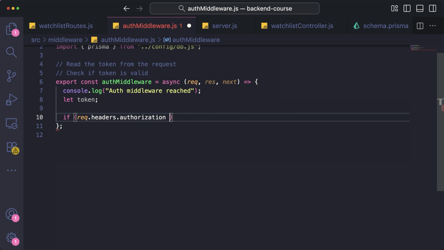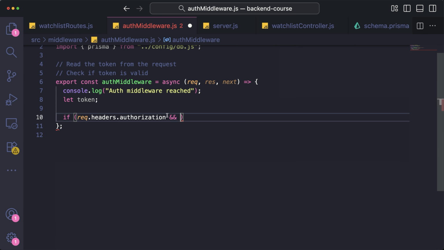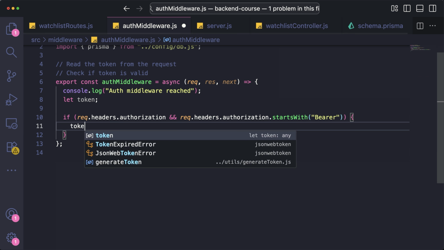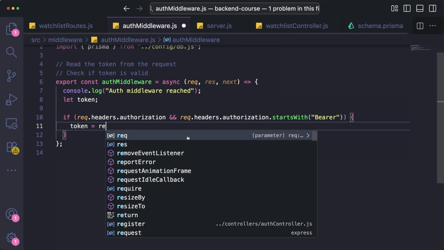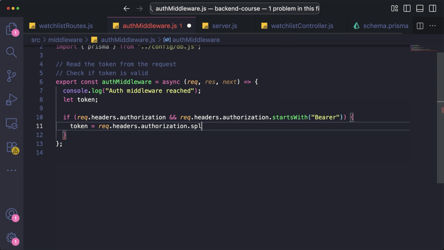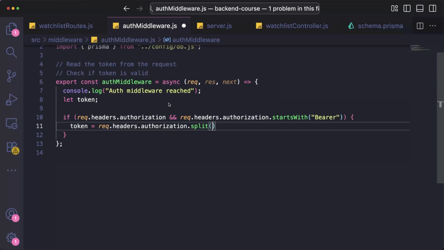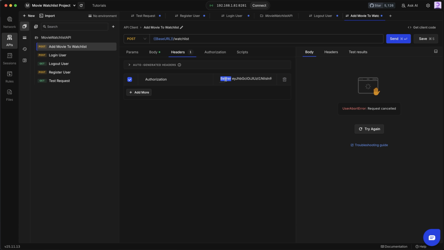Now, if there is an authorization field, we need to make sure that it also starts with this Bearer name over here. So we check if it has an authorization field, but also that it starts with Bearer, then we want to set that value to the token. We're just going to get that authorization token from the headers and split it. How are we going to split it? Well, we're going to split it by the two words because we only want to keep track of the token. We want to ignore this Bearer over here.